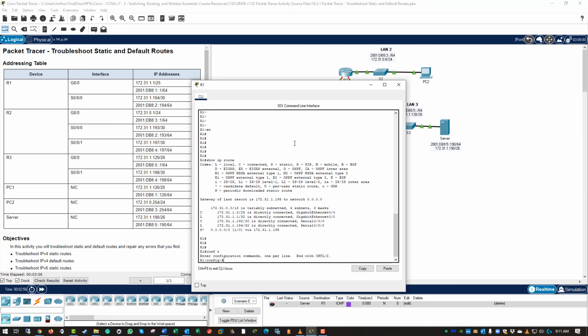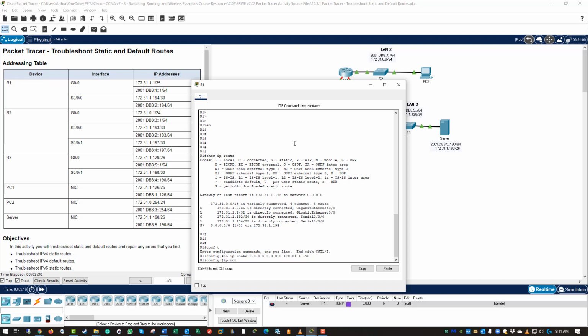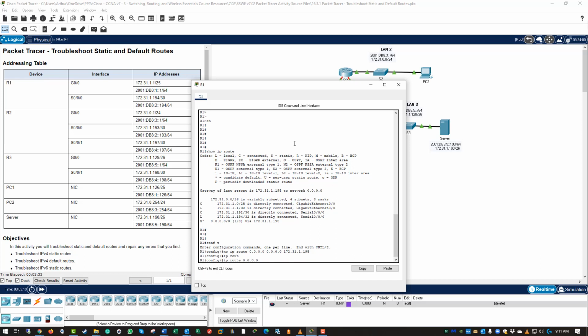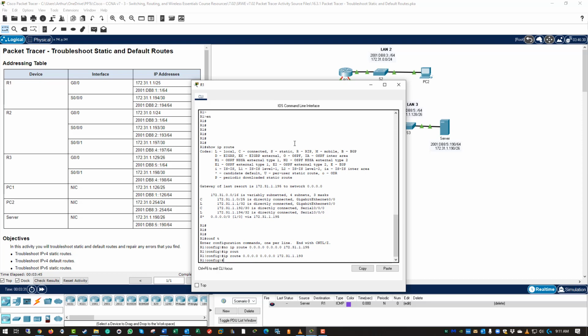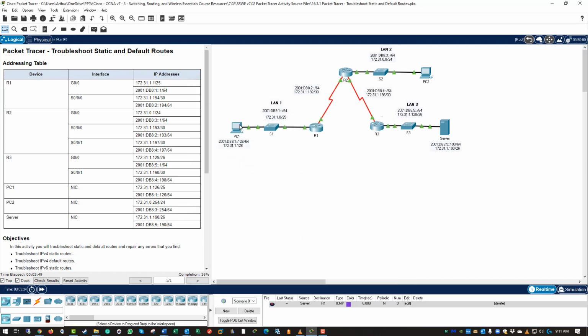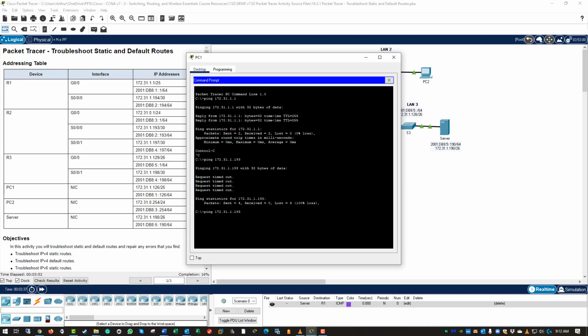Conf-t. I want to go ahead and do no IP route, quad zeros, 172.31.1.195. It should be IP route, quad zeros, 172.31.1.193. 193 is the next hop. That's one problem. So PC1, let's see if we can now ping it.